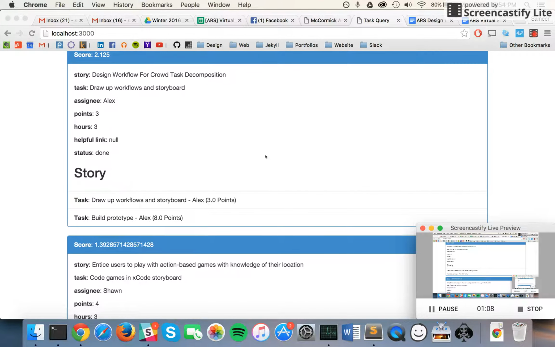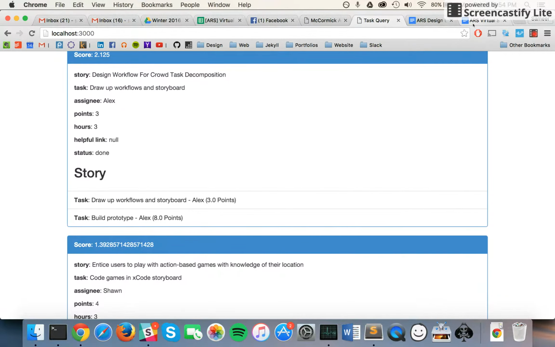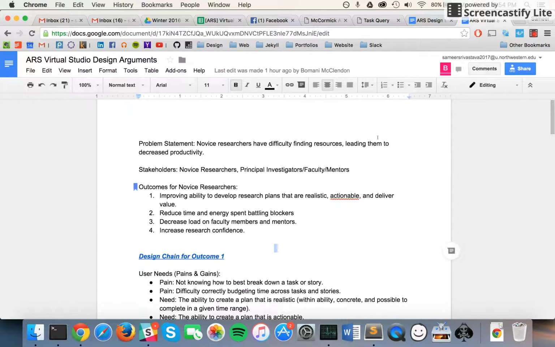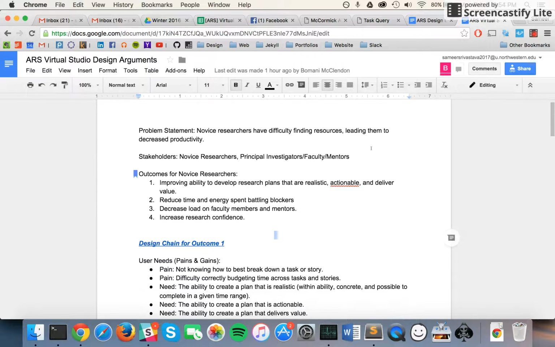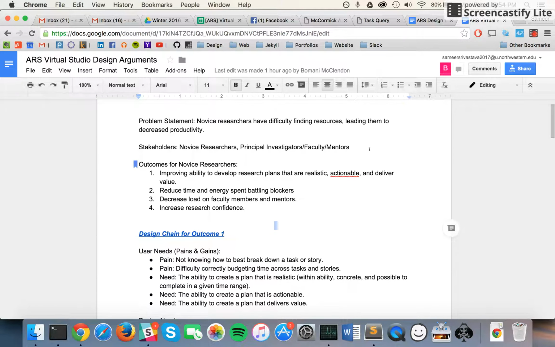So the next thing that we really focused on was doing the design arguments. We had a few different outcomes from our design arguments, the first of which was improving ability to develop research plans that are realistic, actionable, and deliver value. And a lot of the things that we tried to initially think out with this first version of the interface come from the design arguments for outcome one.